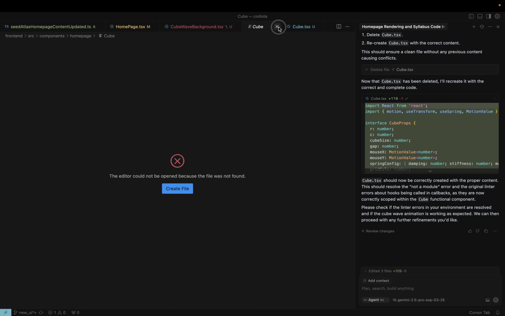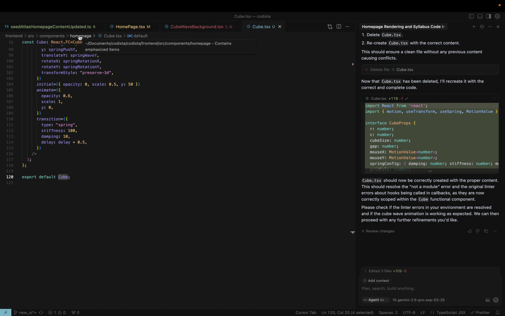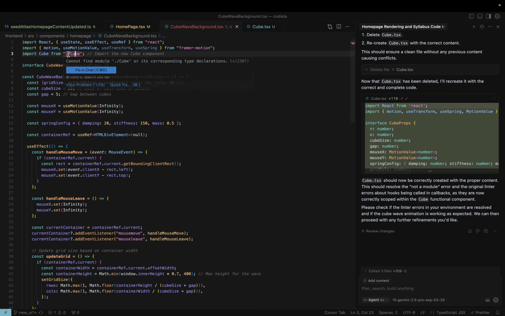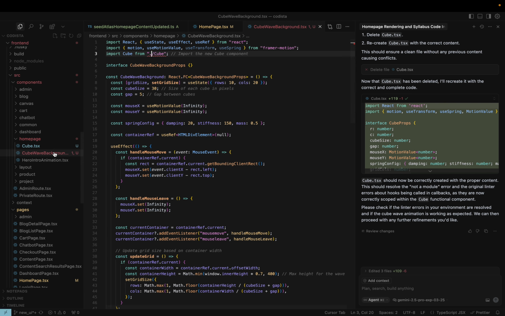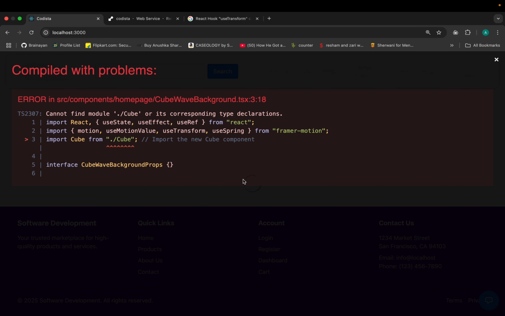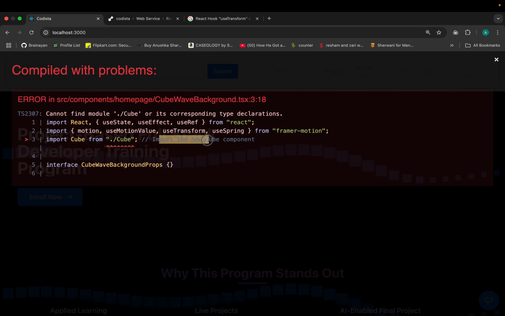The cube file is not here. So where has the cube file been saved? Inside homepage. And okay, so it should be able to get it right. Import cube from cube. Let me check. Cube include. We can say like this. Now, let me work now. Right?